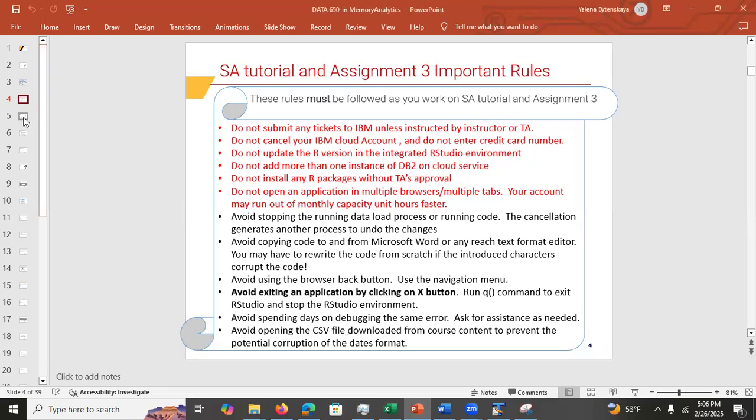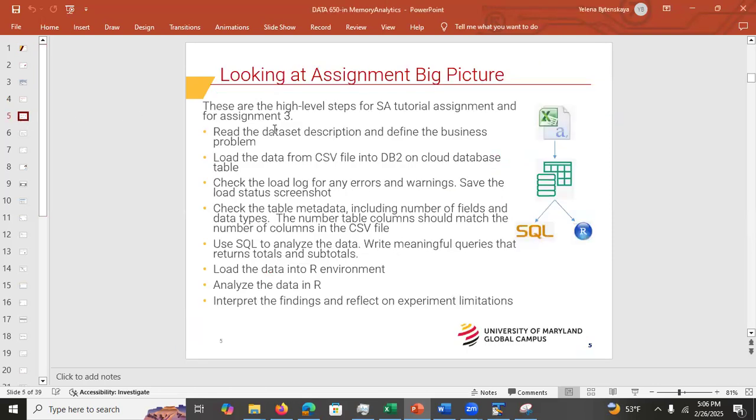Okay? Now, let's look at the big picture. What's going to happen? You've got the data, right? You're going to read the data description and find the business problem. Like in your case, for your tutorial, you're analyzing airline reviews, right? That's a business problem. You're going to load the CSV file into DB2 on the cloud. Then you're going to check the log to see if there are any issues or warnings. And I help you. I resolve some of the issues with the original data on your behalf, right?